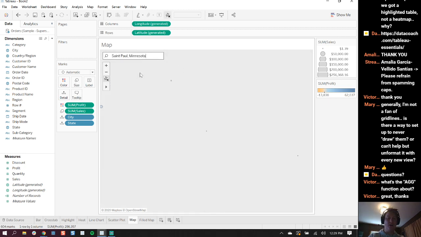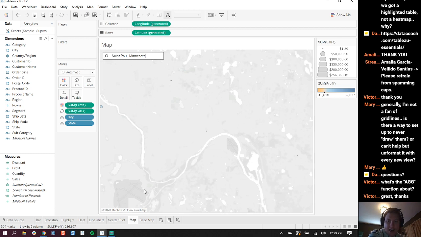I'm going to search for St. Paul, Minnesota. And then you get, it's kind of hard to see here, but you get the actual layout of the city. Believe it or not, I am right here, giving the training from right above, right before this fork in the Mississippi and the Minnesota rivers.